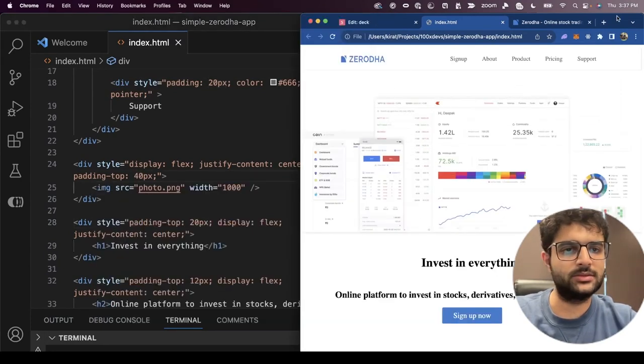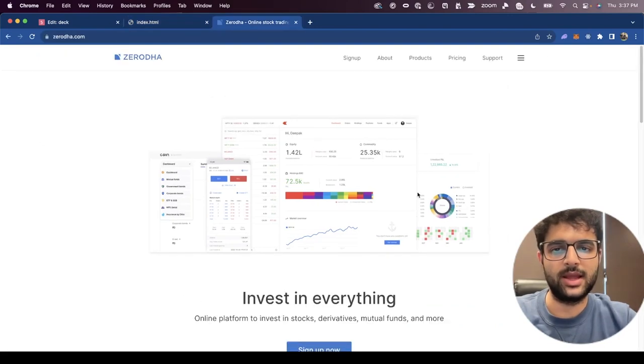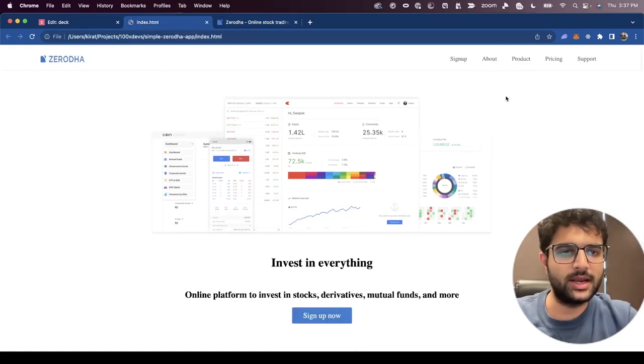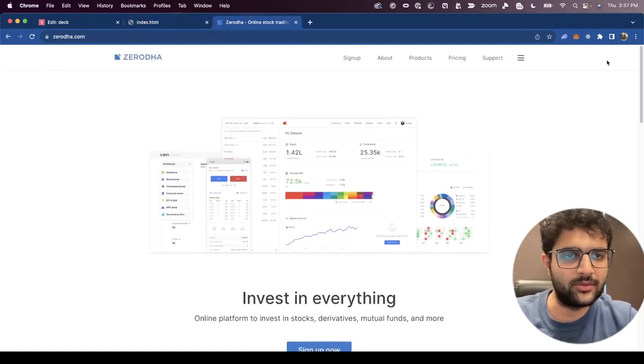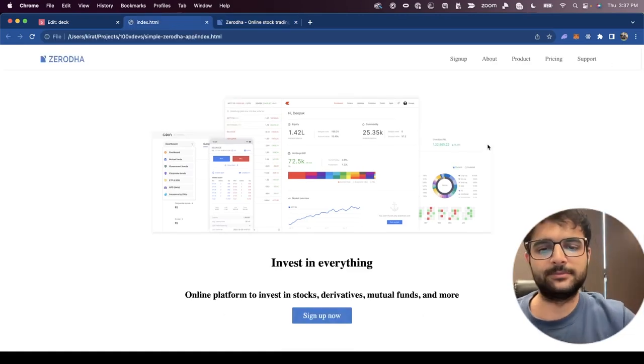If I refresh, I see this page, which is the page that I made, and the Zerodha page are getting very close to each other. Some spacing issues, but other than that, pretty close. The top bar, they have a lot of space here. Mine does not. You can fix it very easily.